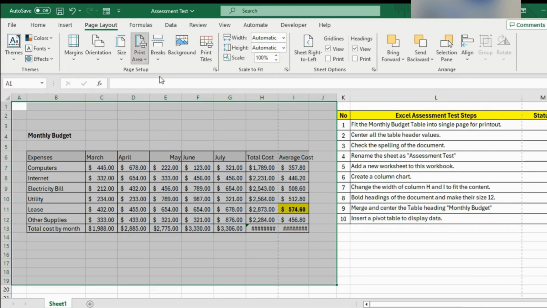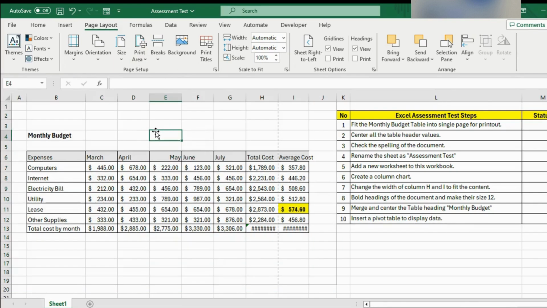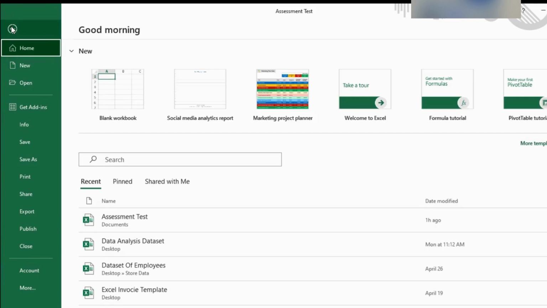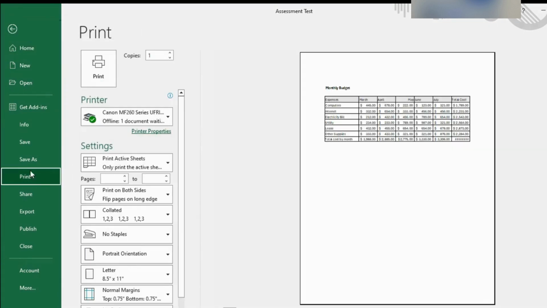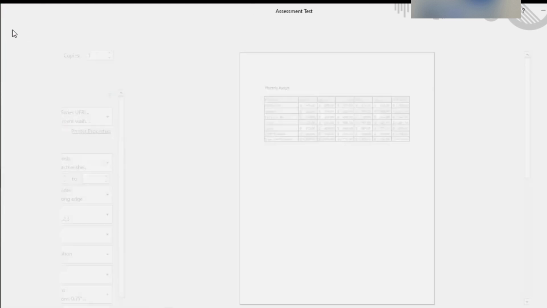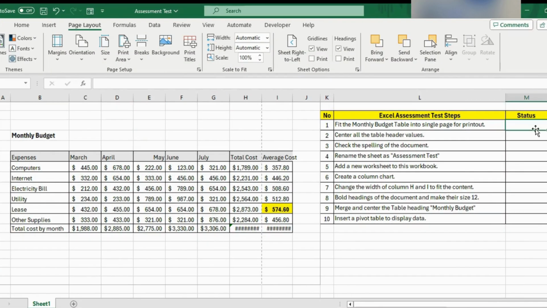Now we have the print area defined, and let's go and verify our print area by navigating to File tab, Print. The shortcut to open print is Ctrl P. As you can see, now we have only one page with our work table ready for printout. So this step number 1 is completed. Let me write completed here. And now let's move on to step number 2.